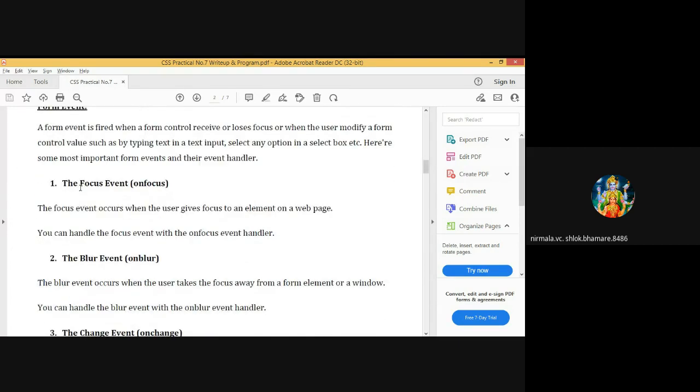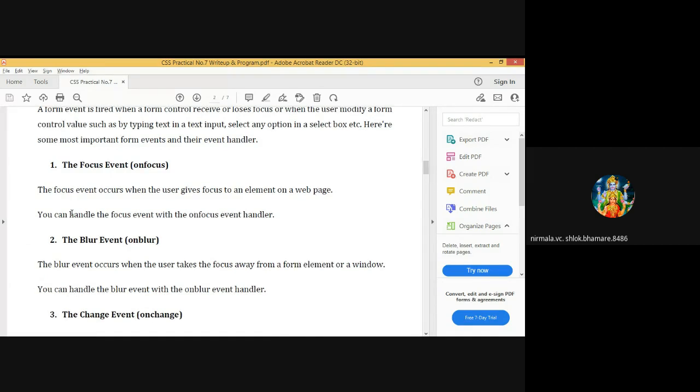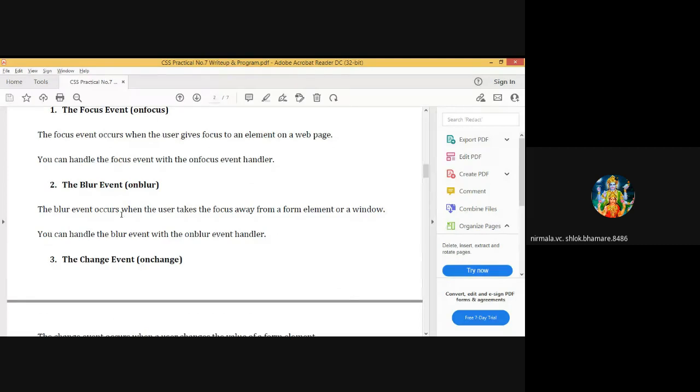First is the focus event. The focus event occurs when the user gives focus to an element on the web page. You can handle the focus event with the onfocus event handler. Then the blur event. The blur event occurs when the user takes the focus away from a form element or a window. You can handle the blur event with the onblur event handler.